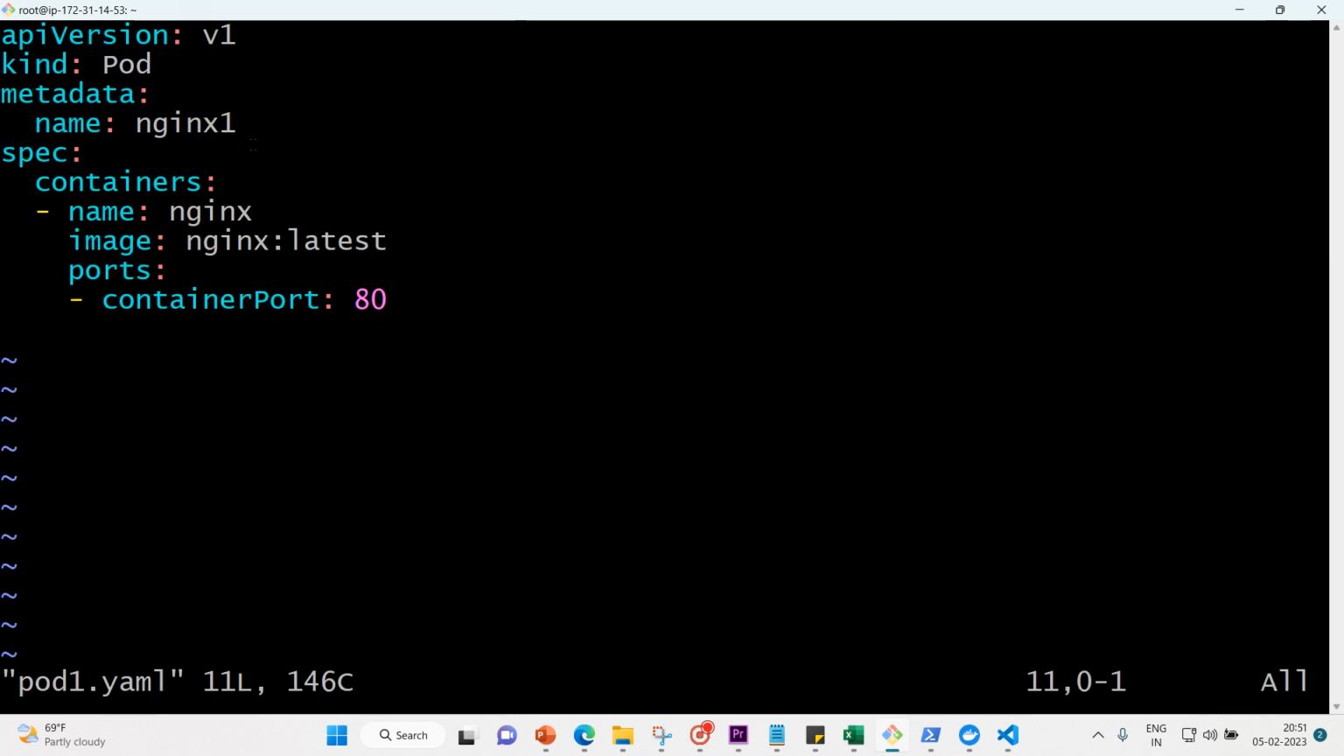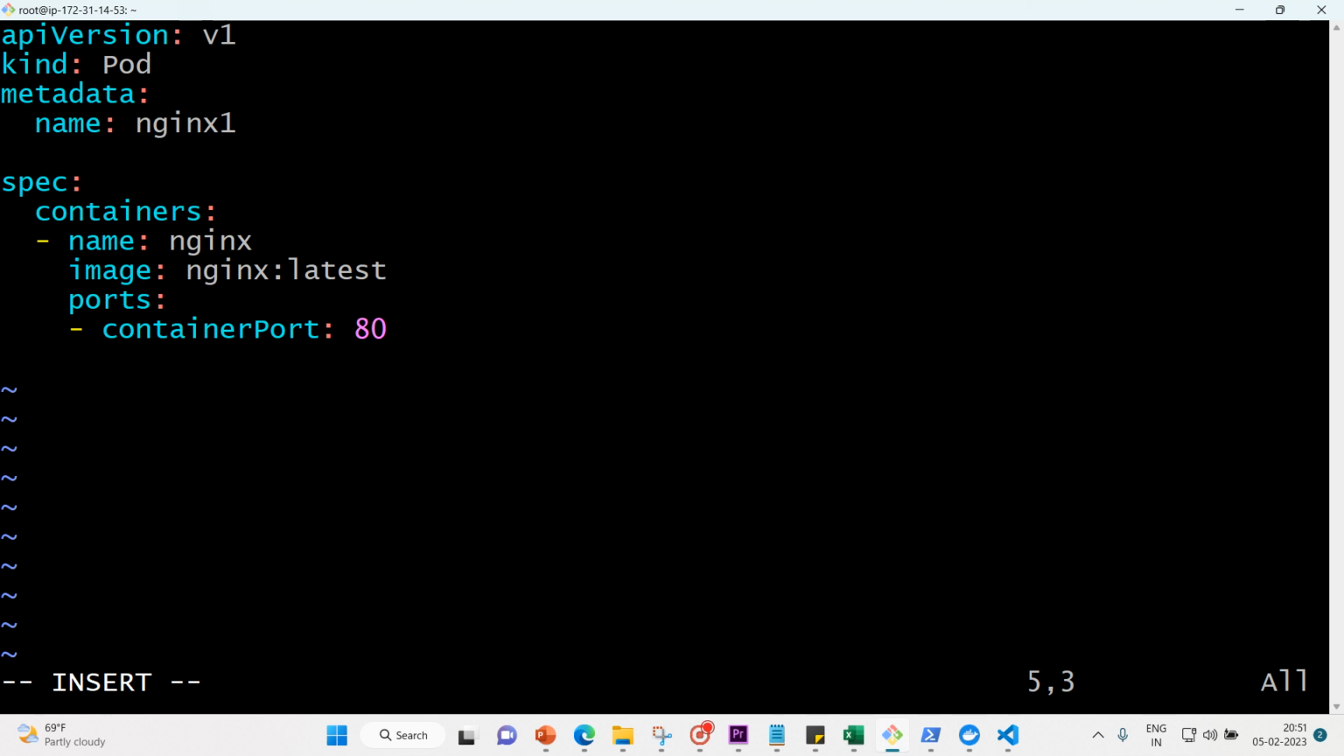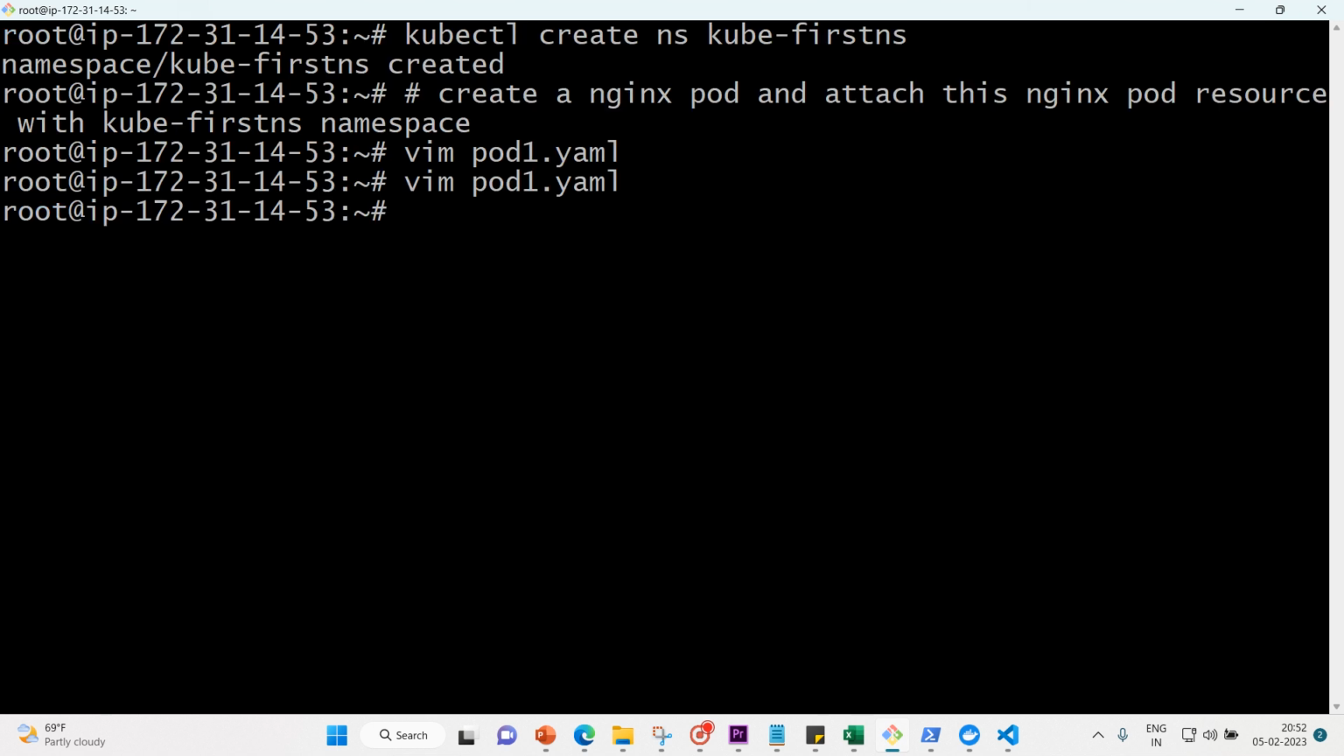Yeah, so namespace comes inside the metadata, after nginx1. Yeah, here the namespace comes. Let's say namespace is kube-first-ns. That's what the namespace is. That's it. So our definition file to attach a resource to the namespace is ready. Now it's time to create the pod.